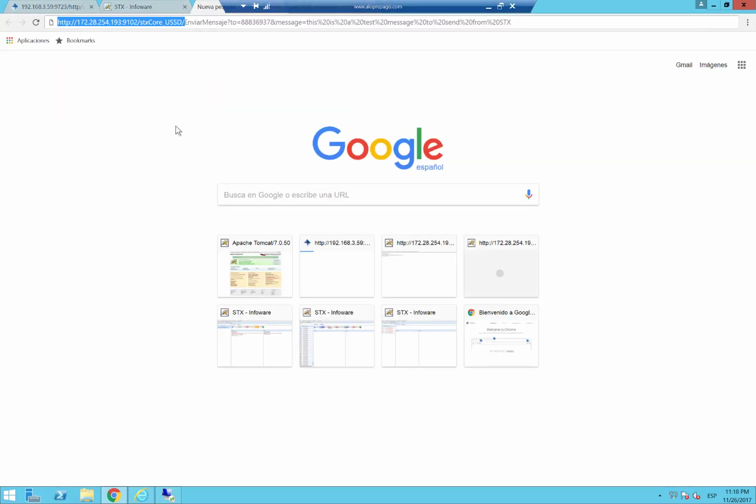Here, I can invoke the STX by sending the URL of the STX. The 9102 is the port where the Tomcat is running, and the STX core underscore USSD is where my STX is running. I'm going to send my process name, enviar mensaje, which only has two parameters, the to number and the message itself, and that's it.